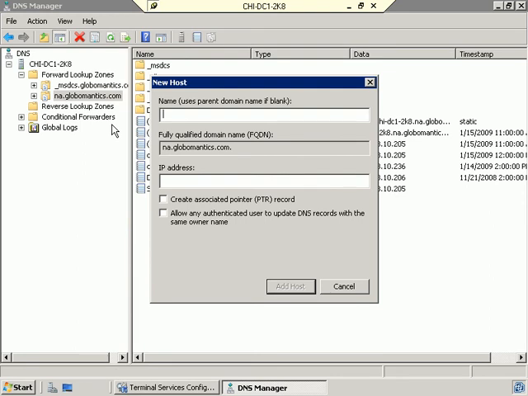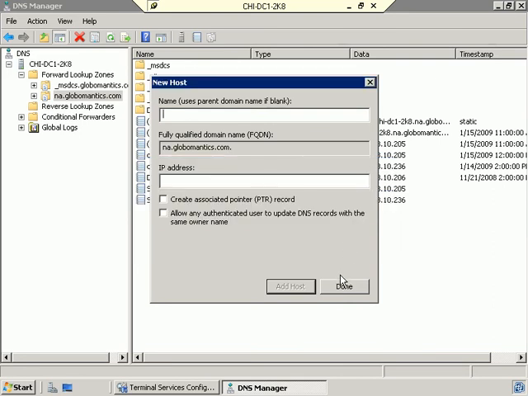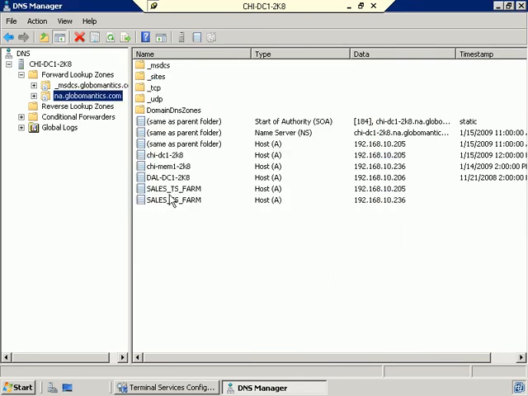Once again, we're going to put in sales_ts_farm. It's the same name. So we're creating a second record with a different IP address of the other terminal server or terminal servers in this farm. And this time we won't bother creating the associated reverse lookup record. We know that that's not necessary. I'll click Add Host, and it's been successfully created. Click OK and done. And here you'll see that I have two records for the same name.